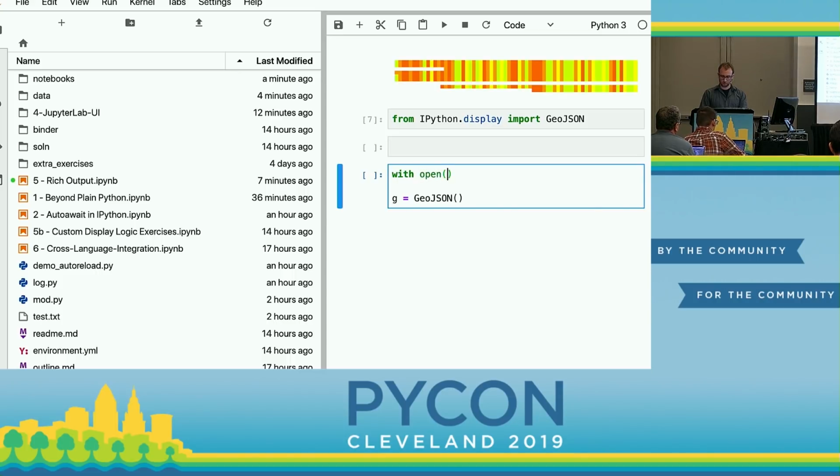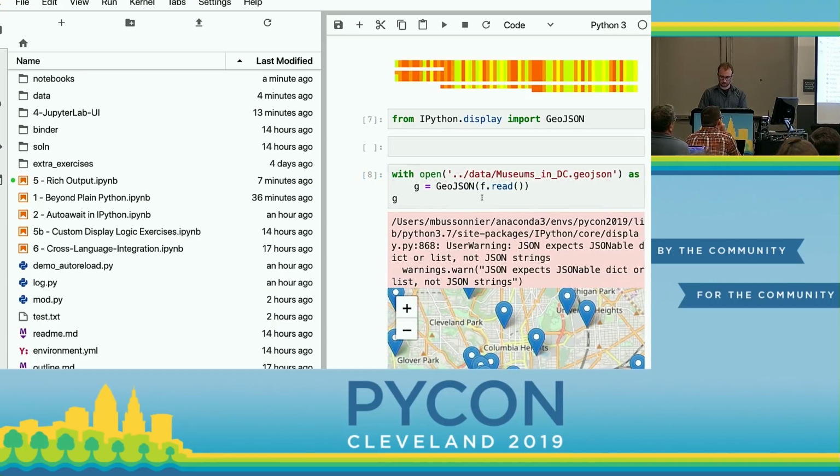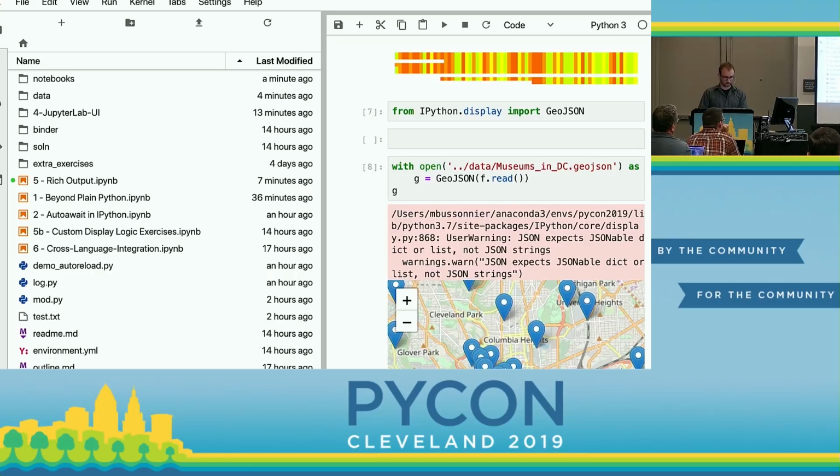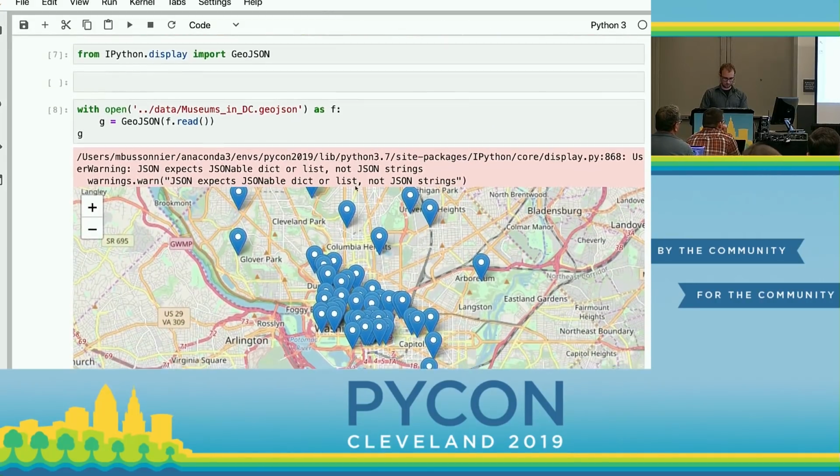open data museum in DC as f. Let's try to just do that: f.read, and let's try to do G. Will that work? Yep, that works, with a warning: not JSON string.